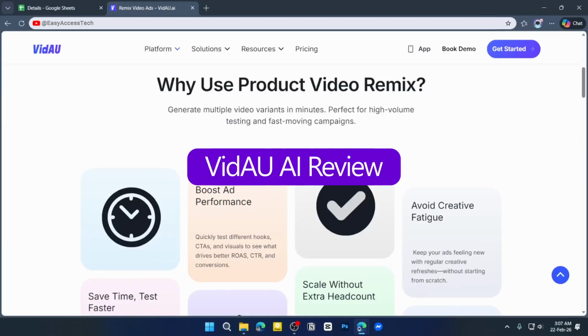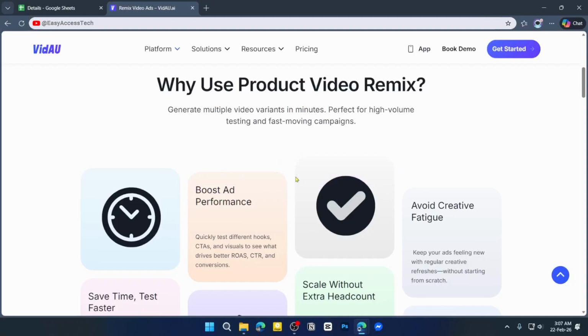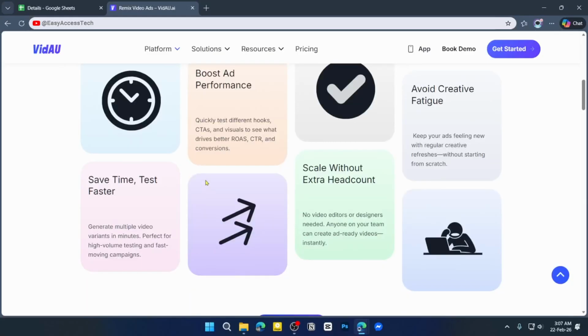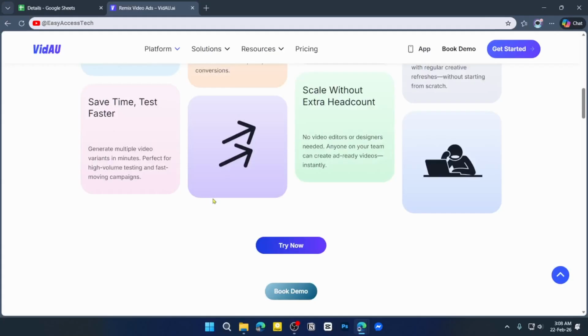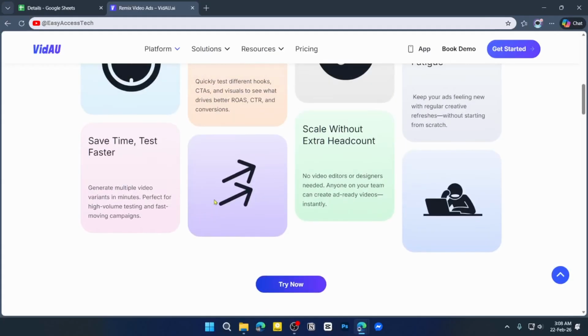That's exactly what VidAU AI promises, and in this video, we are going to talk about this tool. I will give you an honest overview so you know whether it is worth trying or not. VidAU AI is an AI powered video ad generator that lets you upload simple product pictures or links and automatically produces short social media ready videos that look like user generated content. It uses AI avatars, scenes, and motion effects, so you do not need cameras, actors, or editing skills to make promotional videos.